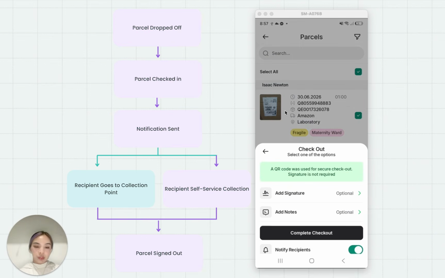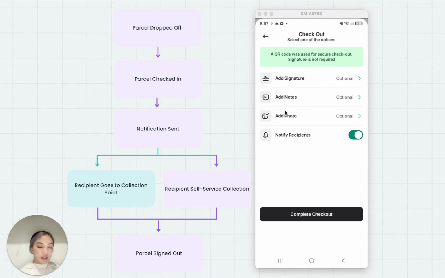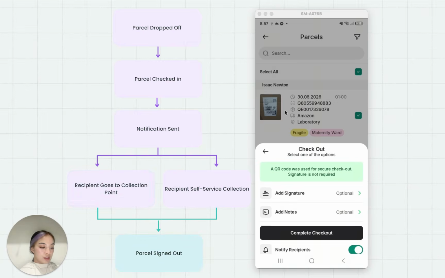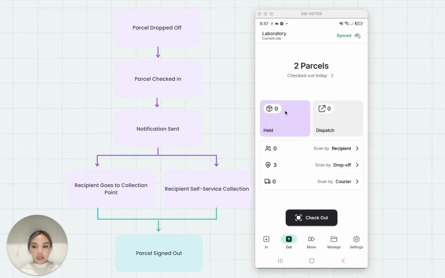Since a QR code was used, we don't need to add a signature, but you can still totally do that if you need to. You can also add notes and again a photo of the person collecting the parcel. And when you're done, you can just press complete checkout. Those parcels will now be checked out.